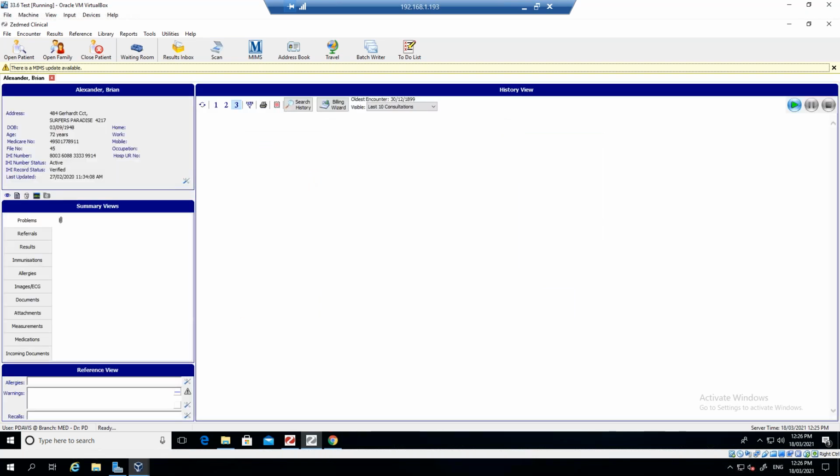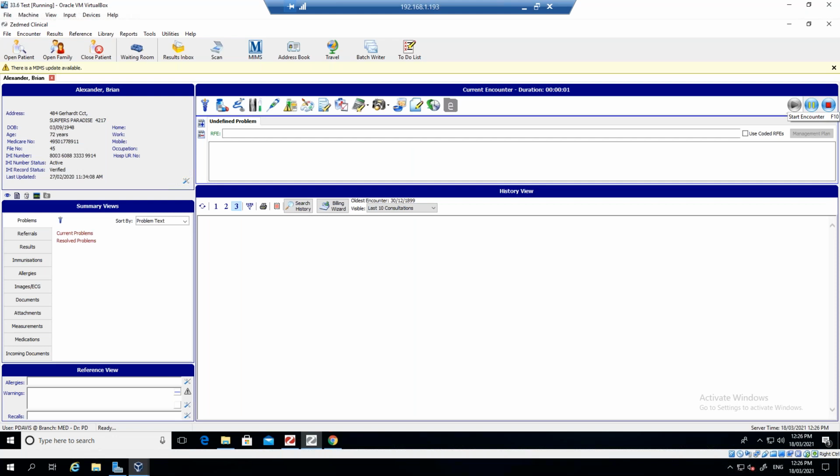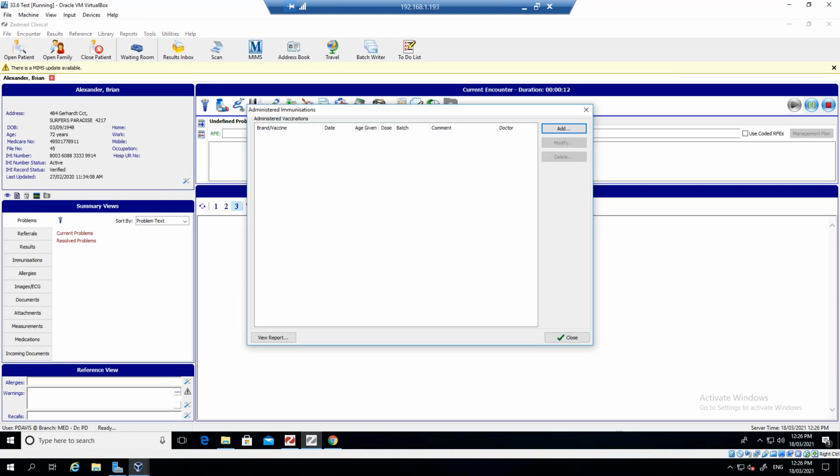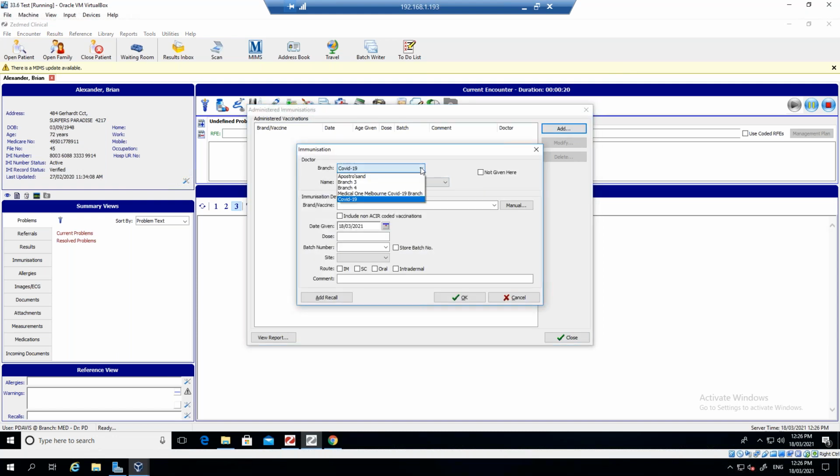And once I've loaded my patient file, I would need to start the encounter using the green play button. Select our immunizations module, which is the big syringe at the top of the screen. Select add to add an immunization. Ensure that the appropriate branch is selected, COVID-19.